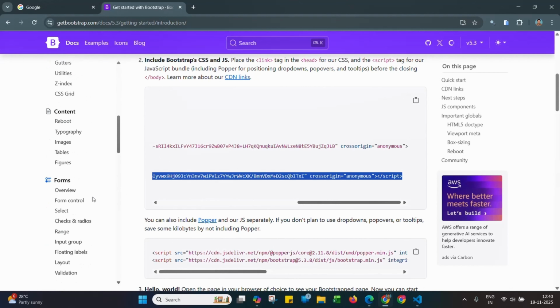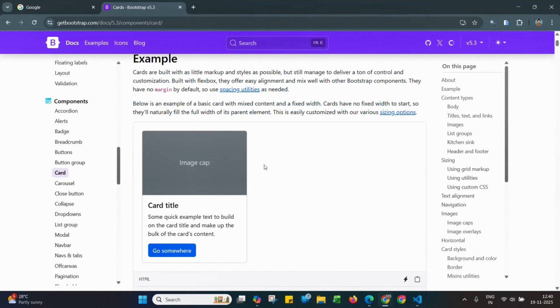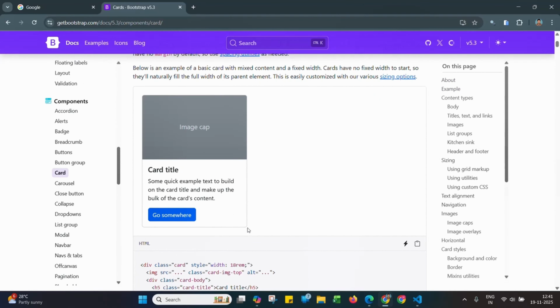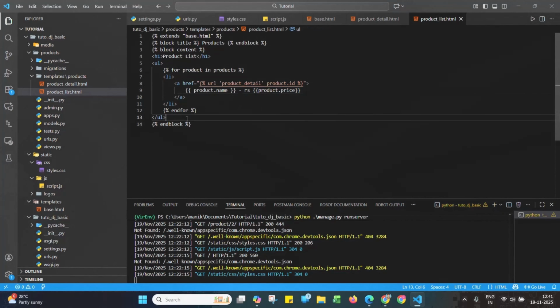Now we use Bootstrap components for the product list page. If we scroll down, we'll see numerous components in the Components section. For our product listing, we need the card component. Let's click on that to explore the available options. You can see a preview of the card component here. This is exactly how our products will be displayed on the page. I'm copying the card component HTML structure.